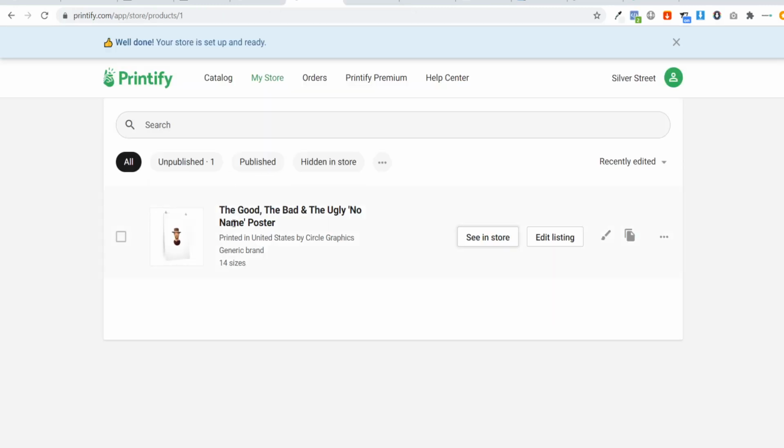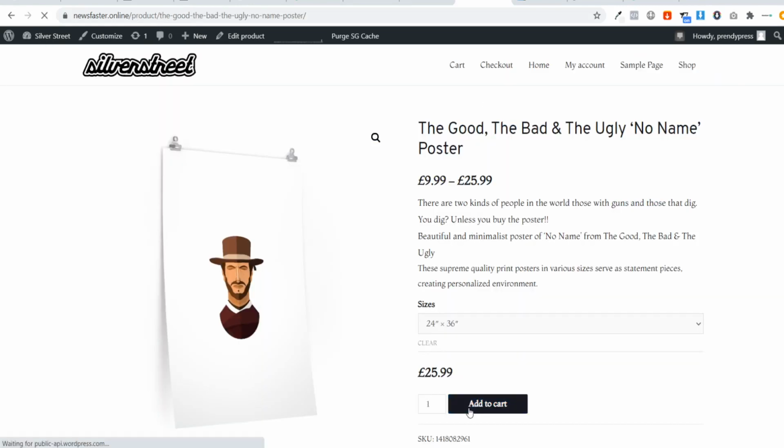So basically what I mean by that is I chose the one that is fulfilled in the United States here. So if I ship this product to the UK now, it's going to cost me a bit more, whereas if I ship this to United States, it should be cheaper. So if we go over to here and I add this to the cart, then when I add this to the cart, we can have a look at the shipping rate.